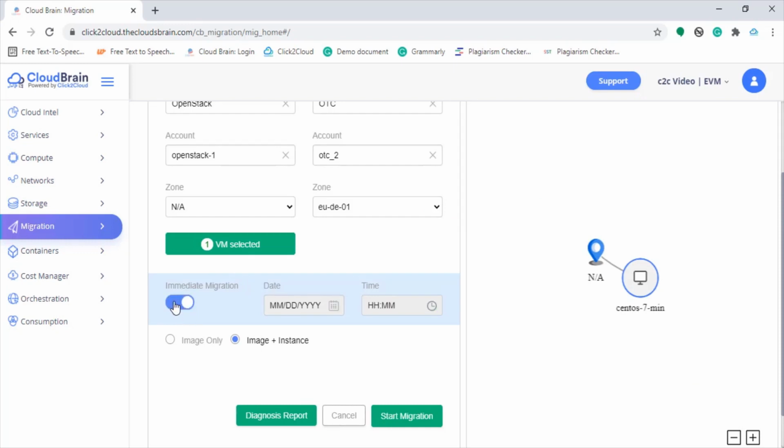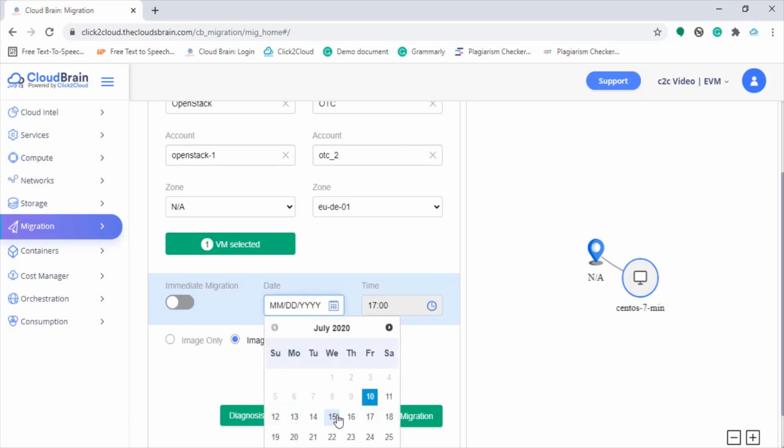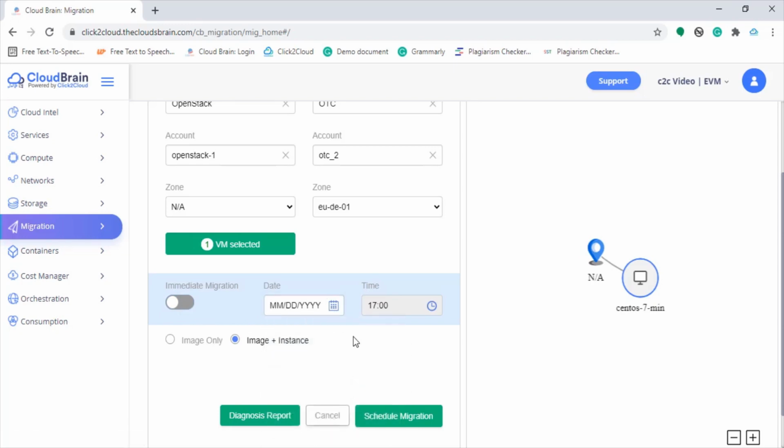To start migration immediately, select Immediate slider and click on Start Migration tab. To schedule migration, click slider to right side, select date and time when user have to schedule migration. Also, user can start migration by selecting either image only or image plus instance. In image, here only image of VM will get migrated on destination cloud. And in image plus instance, user will get image and running instance of selected VM at destination cloud. Click on Start Migration tab.